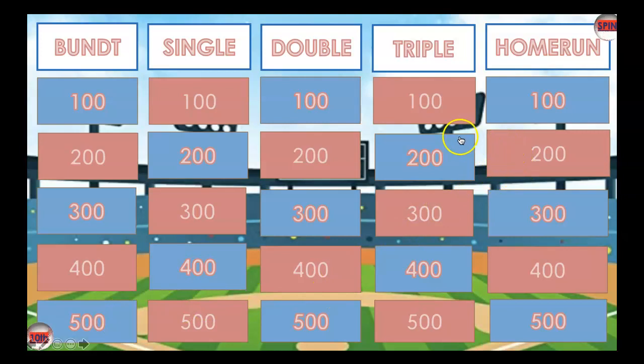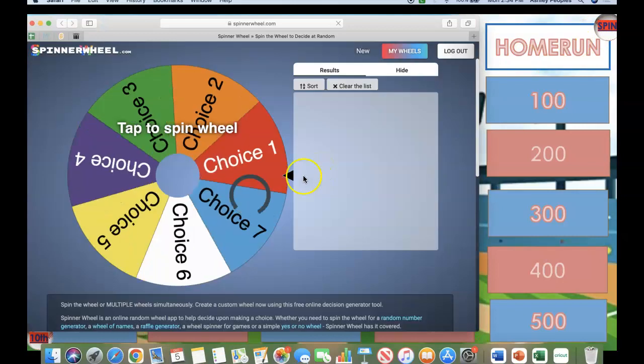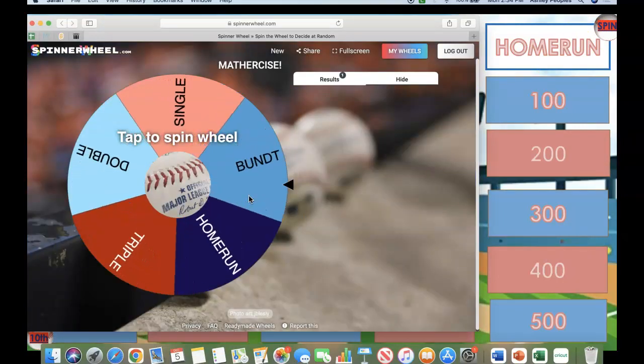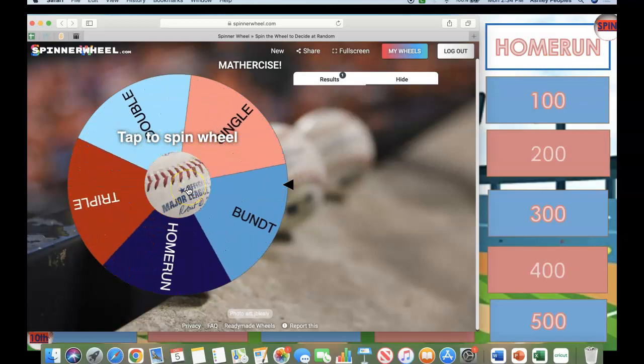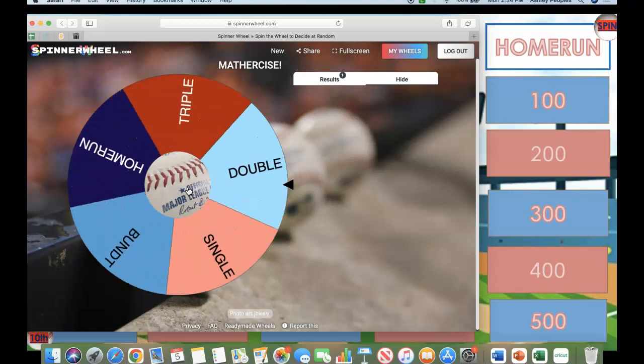So a couple twists from the classic Jeopardy! game. So obviously the categories are all different hits that you can get in baseball. And then instead of just having the team that's up to bat choose a category, because everything is mixed in and topics are mixed in, the students actually will click on this spin in the top right corner, and it will take them to a wheel where they will have a choice. There is sound to it, and they will be able to come up to the board and take turns spinning so that the category is chosen randomly.